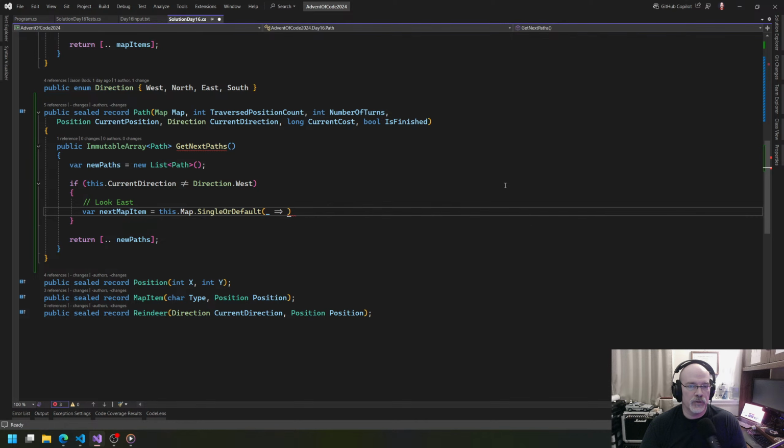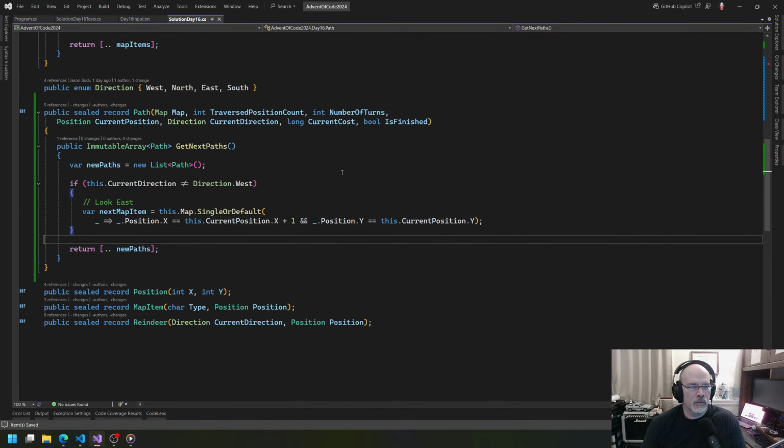Because we may not find one. Equals this dot current position x plus 1, and its position is the same y. Oh, x. And then we'll look at the next map item.